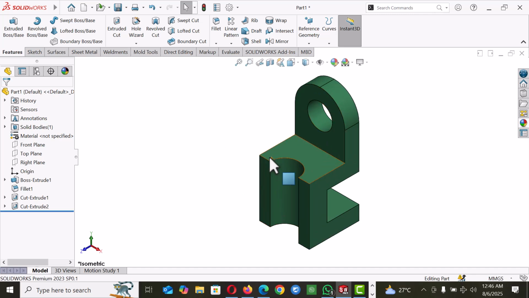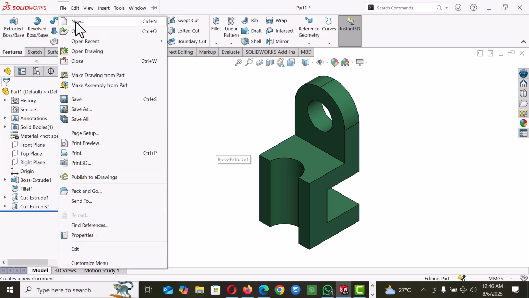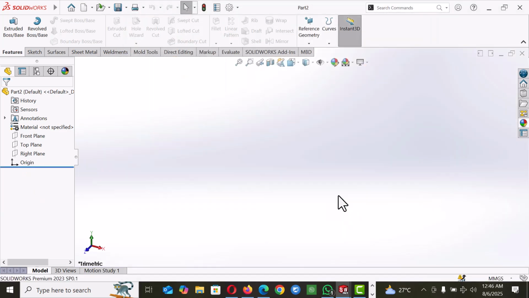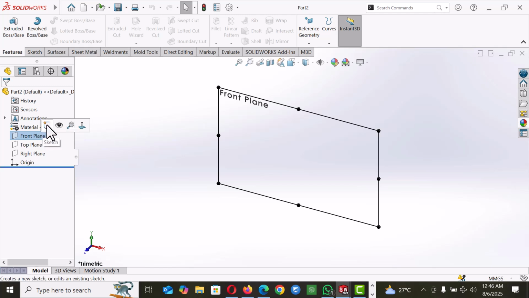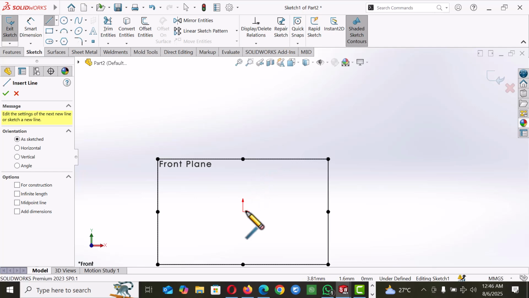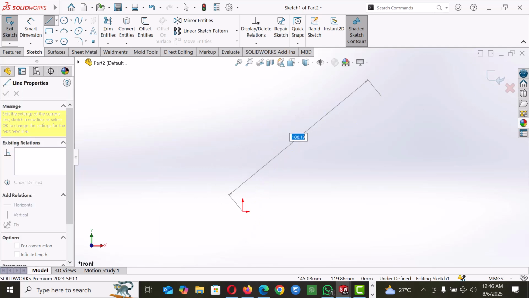Now make this job. Now I'm going to make another job. Now go to again file and select new and select part and select OK. Now go to select front plane and sketch. Now draw the sketch here from origin.